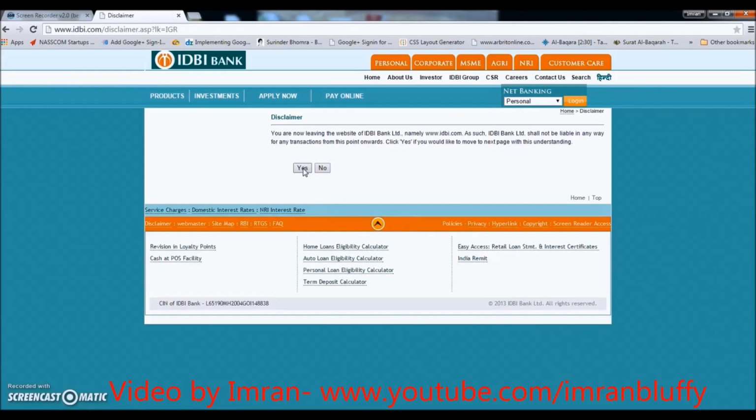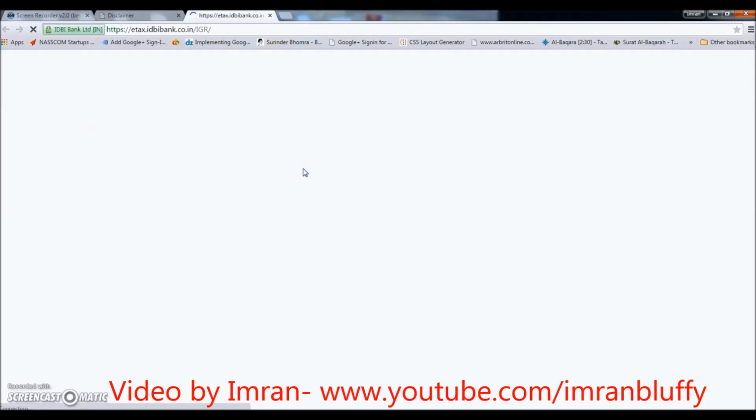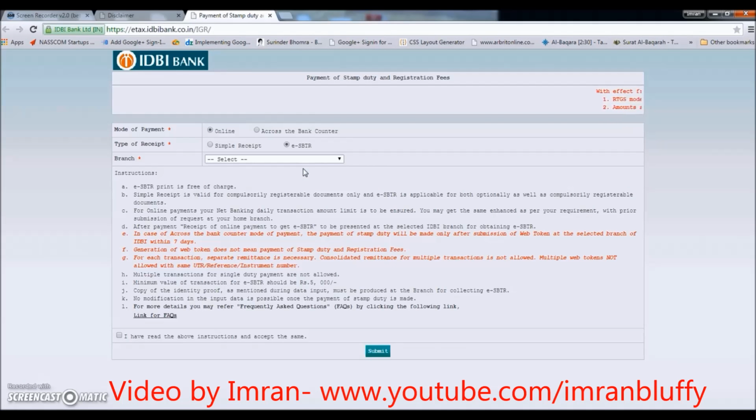It's a disclaimer by IDBI Bank. Let's say yes. You will be redirected to the e-tax portal. This e-tax portal is brought to you by IDBI Bank. And if you see, you get two options. So there are two options right now available on the screen. One, the mode of payment as online, and the other is across the bank counter. So let's understand what is online and what is across the bank counter.